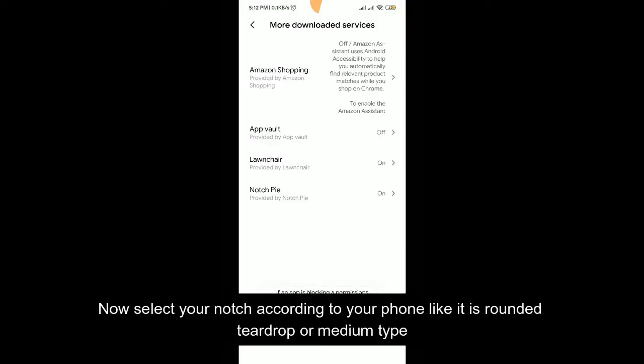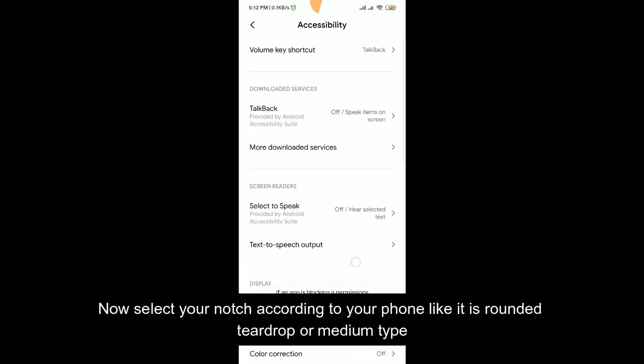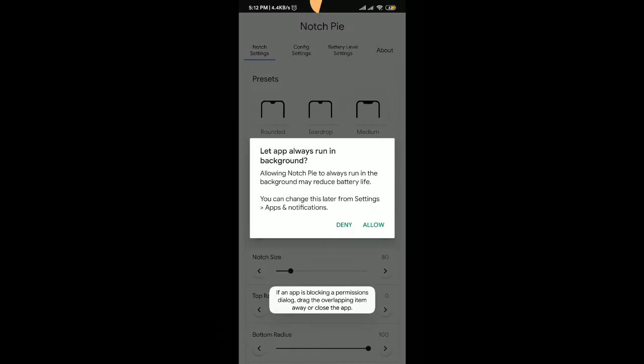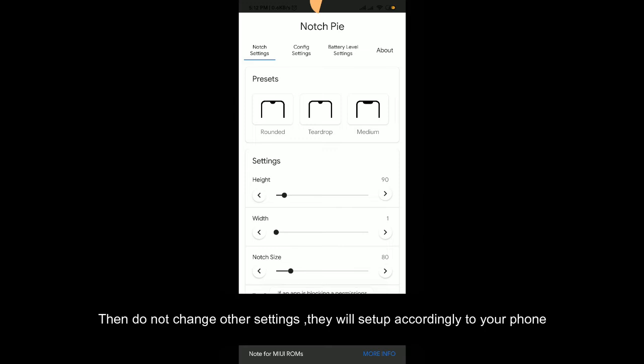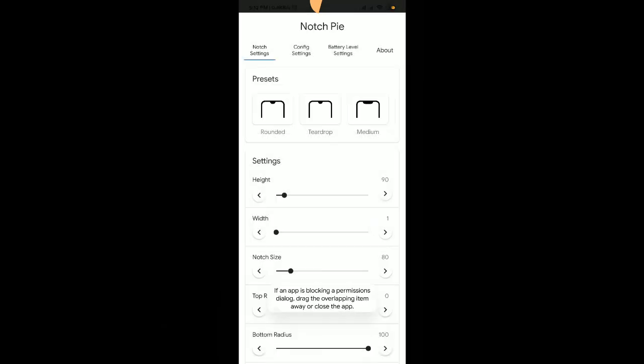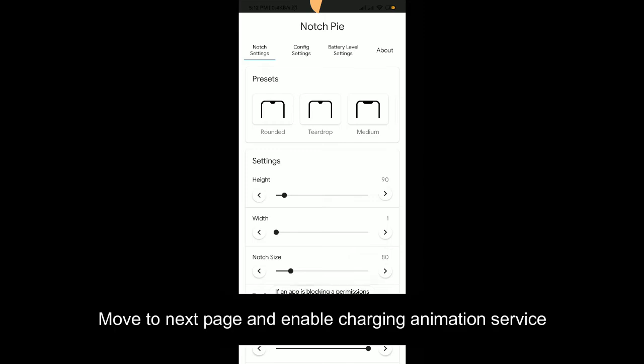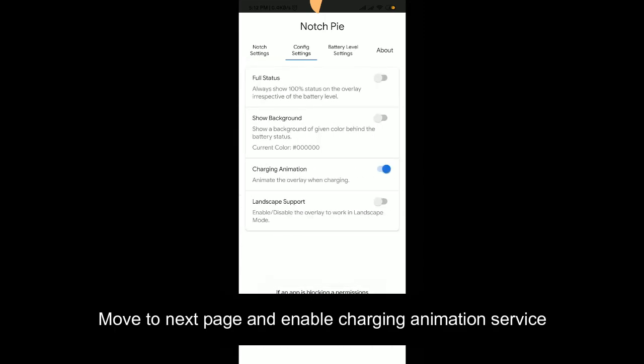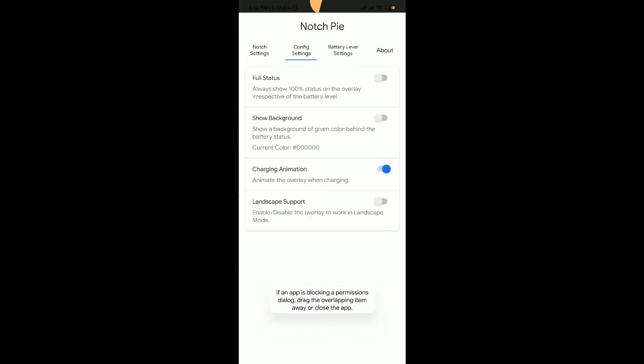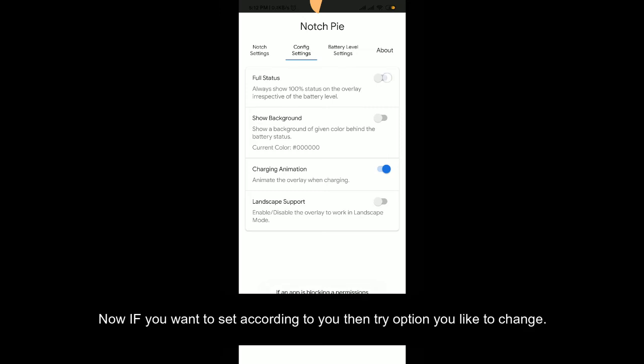Now select your notch according to your phone, like whether it is rounded, teardrop or medium type. Then do not change other settings, they will be set up according to your phone. Move to the next page and enable the charging animation service. Now if you want to set it according to you, then try the options you like to change.